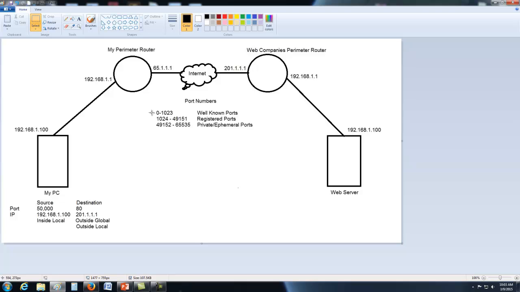With port numbers, there's 0 through 1023, and these are the well-known port numbers. These are the ones that are already established, that are physically assigned by the Internet Association and cannot change. Port 80 is the Internet, things like that.